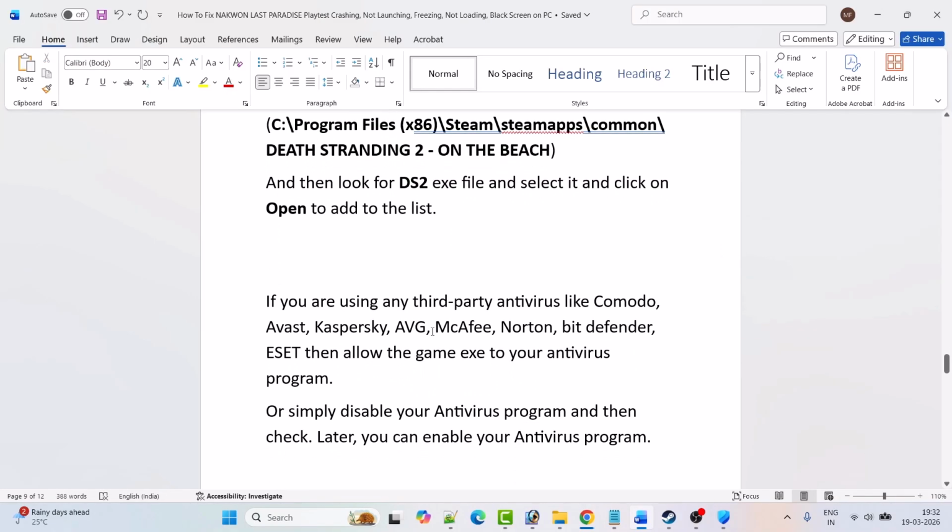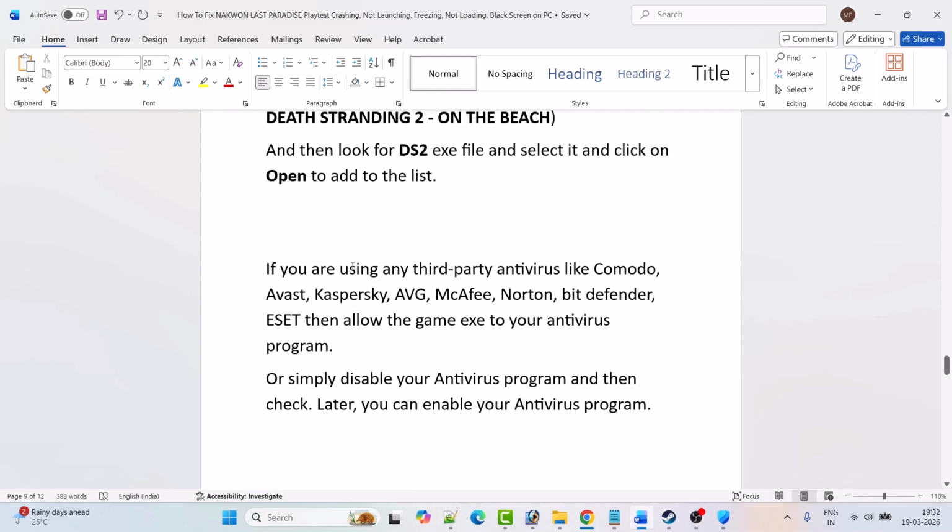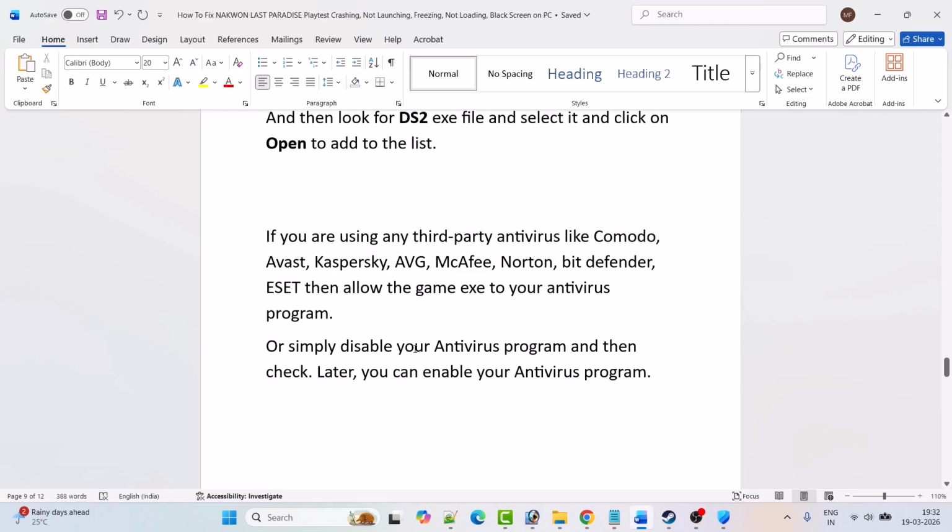Now, if you're using any third-party antivirus software such as Comodo, Avast, Kaspersky, AVG, McAfee, Norton, Bitdefender, ESET, then allow the game exe file in your antivirus program as well and then check. Or you can simply disable your antivirus program and then check. Later you can enable your antivirus program.